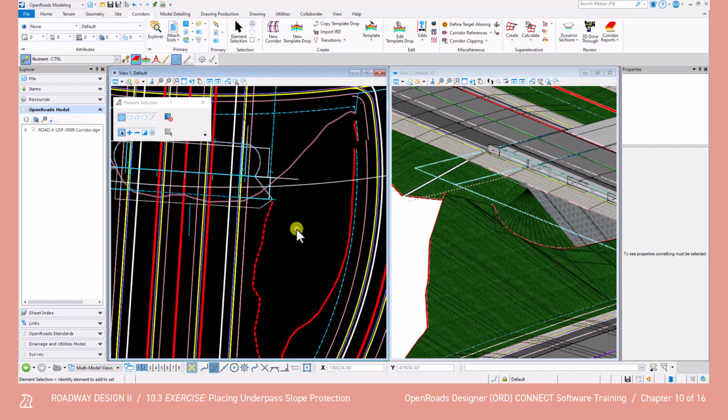And note this would also have to be done on the right side of the bridge as well if the user wants to place the other civil cell. And also this will not change the 2D model in condition boundaries, only the 3D model. Also for details on how to place other TDOT civil cells, please refer to the individually recorded videos provided by the TDOT CAD support website under ORD training materials and then ORD civil cell tips and videos. And this concludes exercise 10.3, placing underpass slope protection.